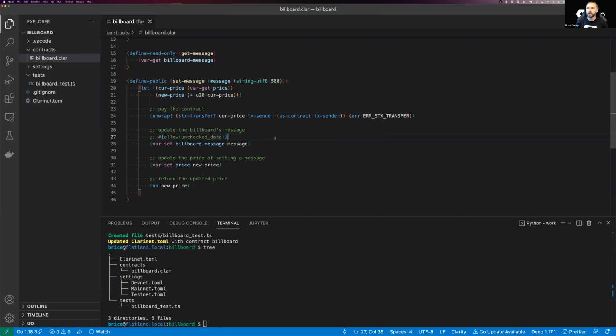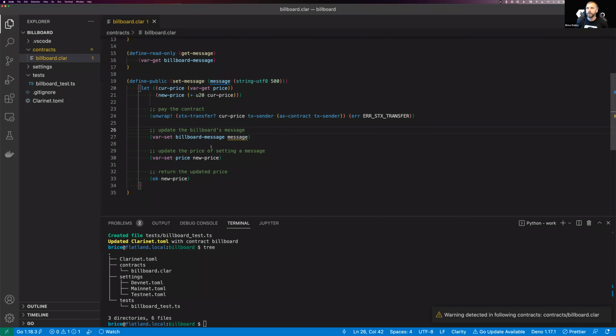One interesting thing that might be confusing here is this comment. So I mentioned briefly the check checker. This is a magic comment that the check checker uses. So if I delete this comment, you'll see that we get a warning here, use of potentially unchecked data. And then this blue note up here says that this is the source of the untrusted input.